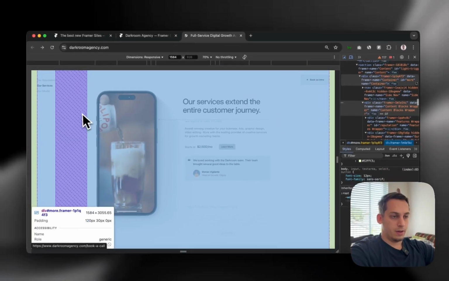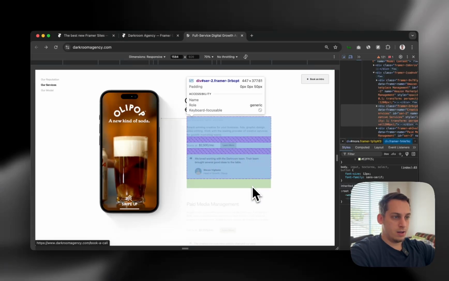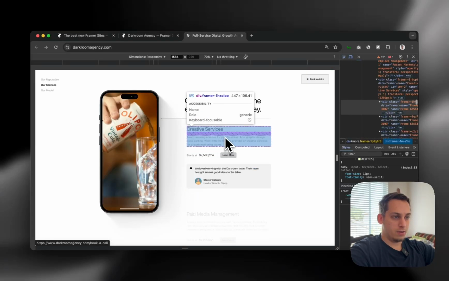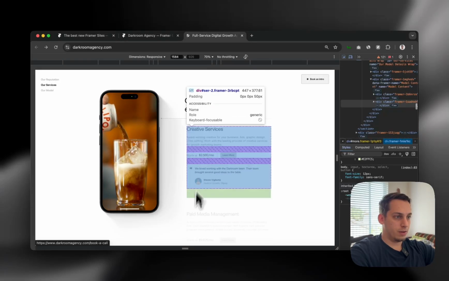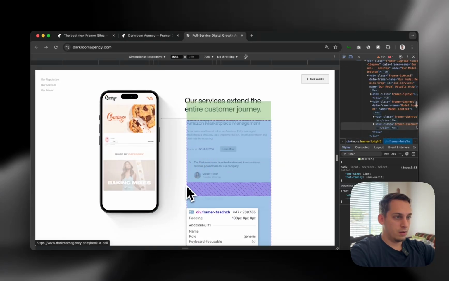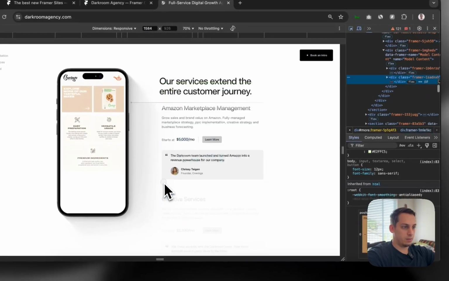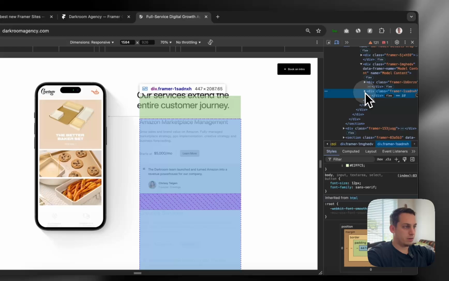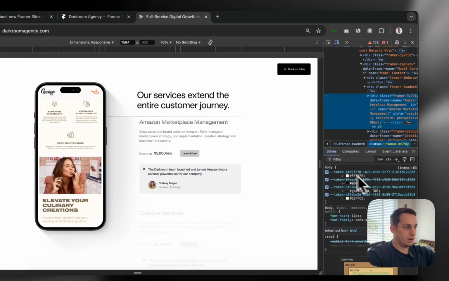So we have stack one, stack two, and then each one of these are going to be their own stack. And these are going to be the different scroll sections, right? So if I just select this, this would be the different scroll sections. And we can analyze that as well.